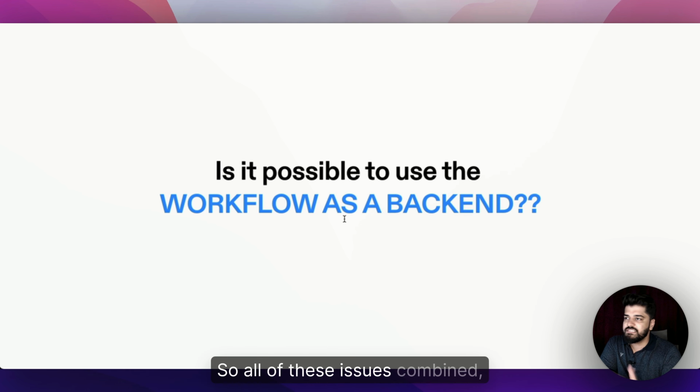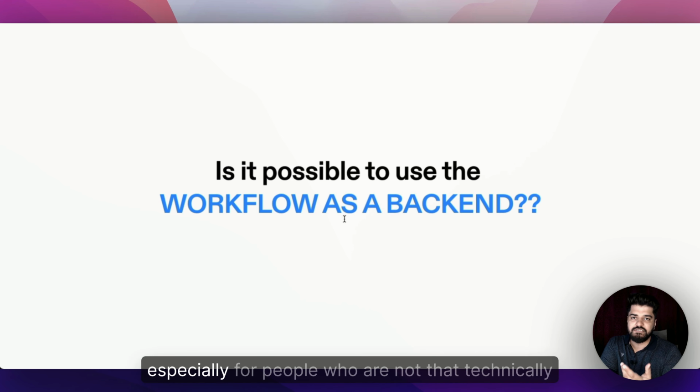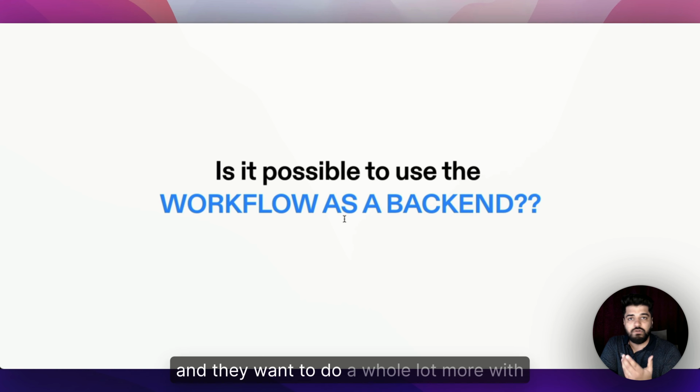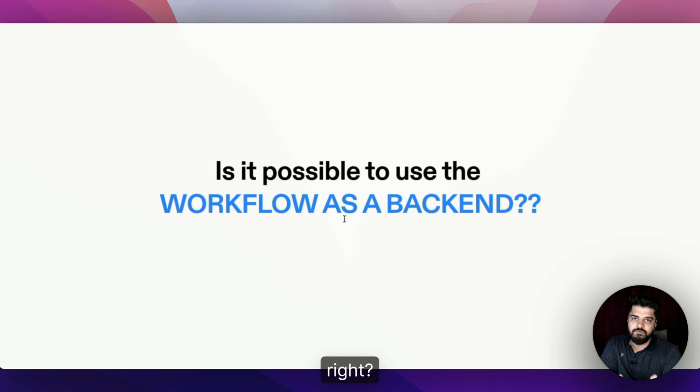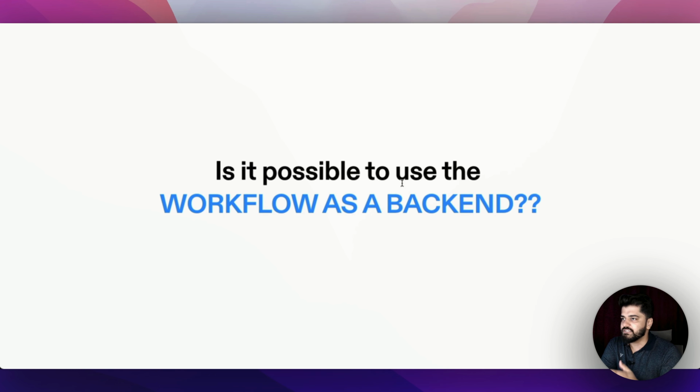So with all of these issues combined, we realized that the current process of using ComfyUI is good, but it's not the best, especially for people who are not that technically savvy and want to do a whole lot more with ComfyUI workflows, right? Keeping those things in mind, we started building FlowScale Hub, and I'm going to be walking you through what FlowScale Hub is. So let's dig into this.